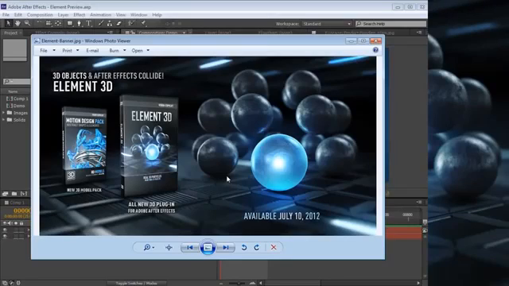for you. So, the basic idea is it's a 3D object-based particle array system. So, you can do some really cool things with 3D objects right inside of After Effects.